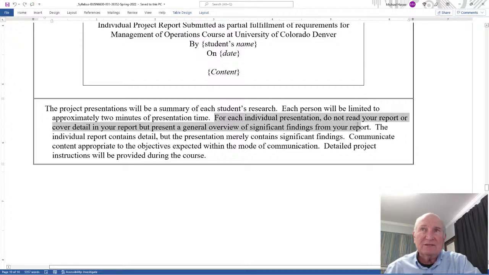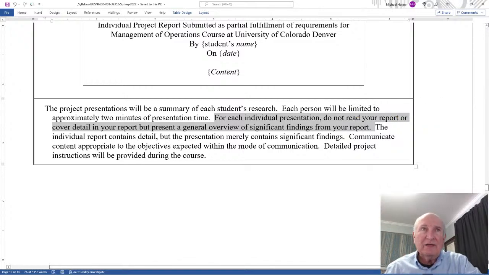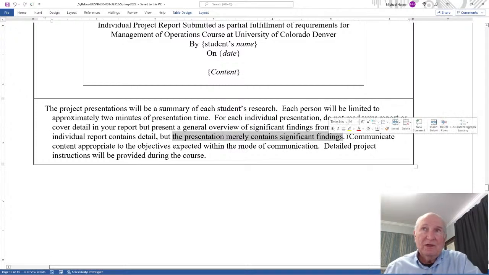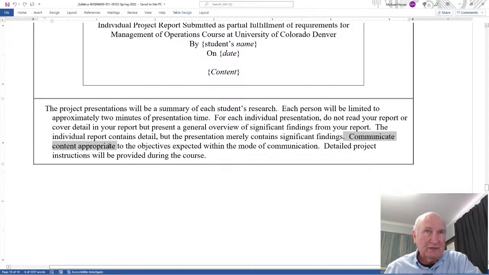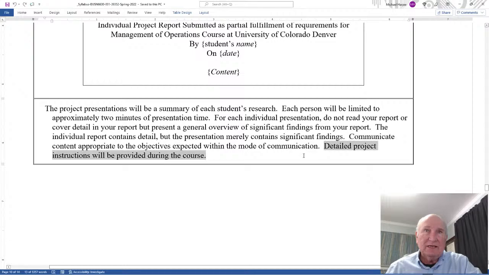Now, the reason I say this is some people get up there and just read their report. Don't do that. This is a presentation. It's not a reading. Okay, and it's only in the report is the details. The presentation is a summary. The individual report contains detail, but the presentation really contains significant findings or a summary. Communicate content appropriate to the objectives expected within the mode of communication, mode being a report or a presentation. Again, detailed instructions will be provided during the course.